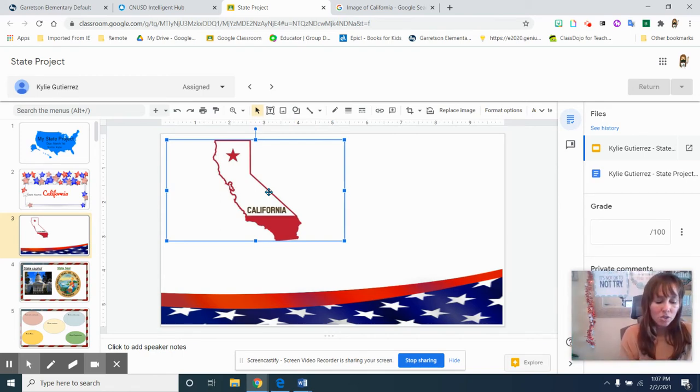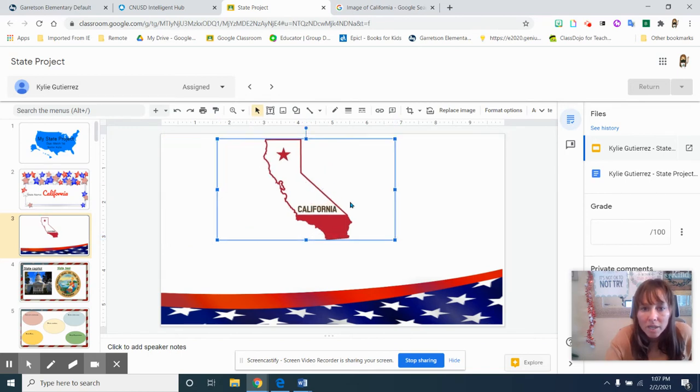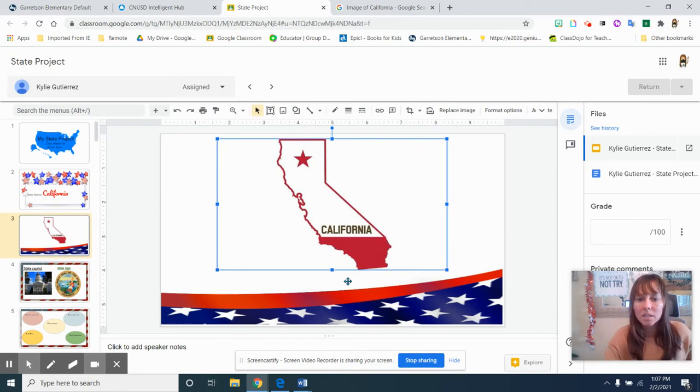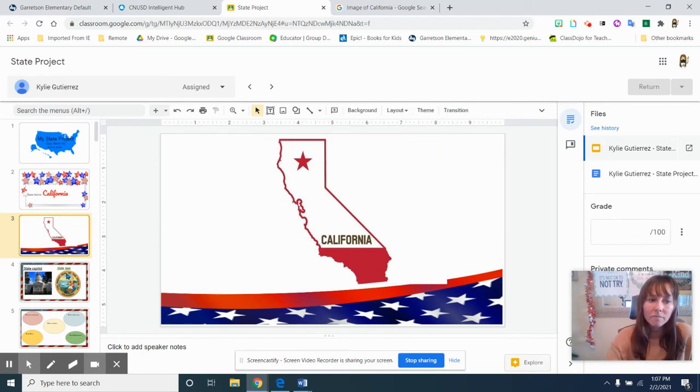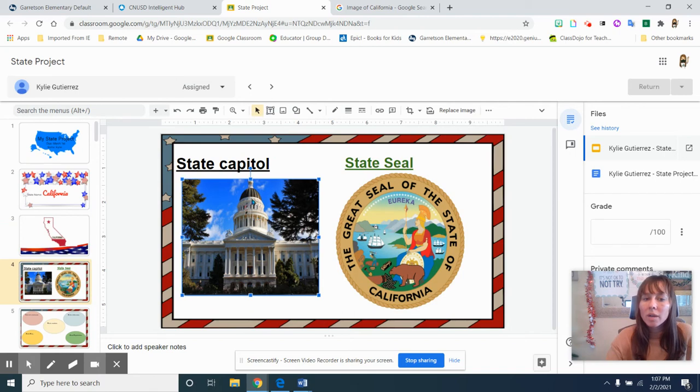Okay, now this is too small for me, so I'm going to drag it over in the middle, and I'm going to pull to make the image larger. I'm going to pull it to make it a little bit longer. Okay, that is going to be my image of my state. State capital, I want to see a picture of the actual capital and your state seal.